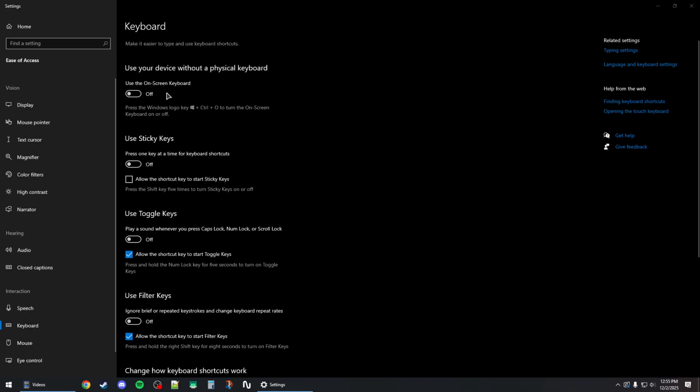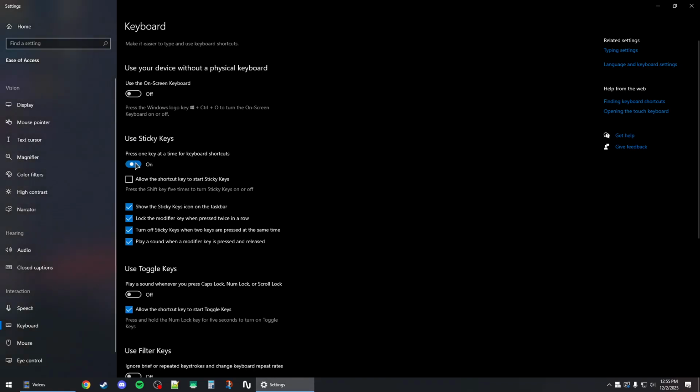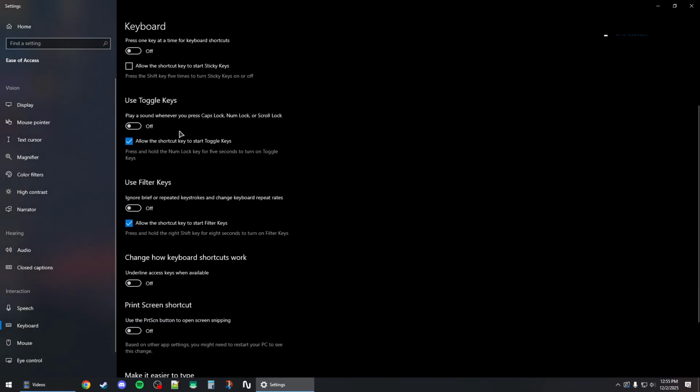And you want to make sure that the sticky keys is turned off from here, as well as the use filter keys is also turned off.